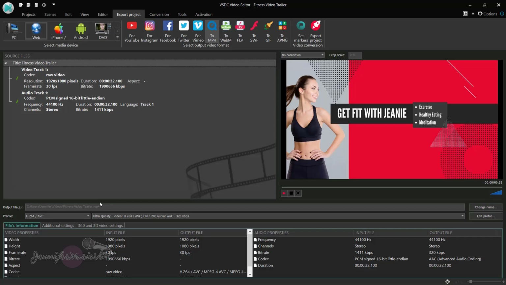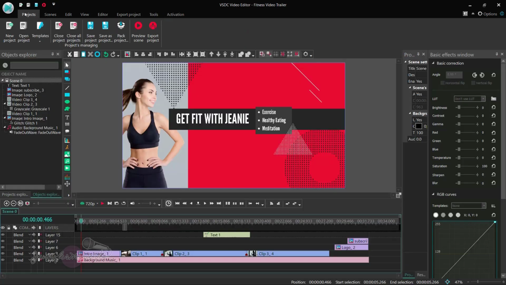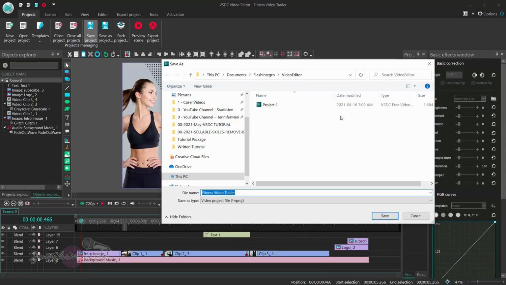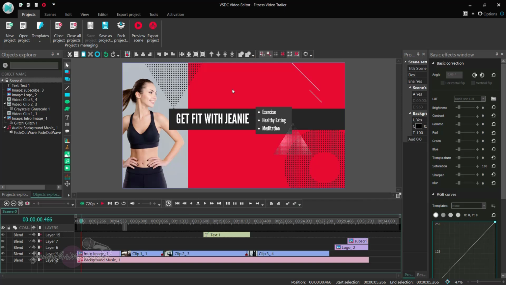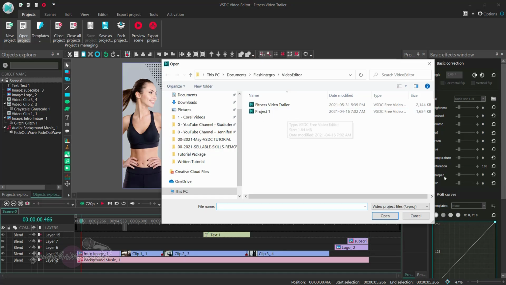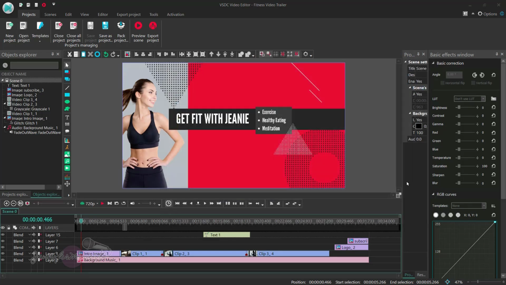And you also might want to save the project file within VSDC if you want to make any edits later on. So to do this, just click on Projects once again, and then you can click here, Save Project, and then go ahead and save this as whatever file name you want, and click Save. And that way you can go ahead and open a project and work on this project again later on to make any edits that you want to make.